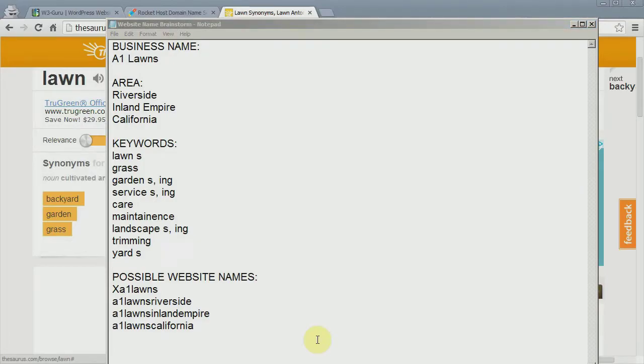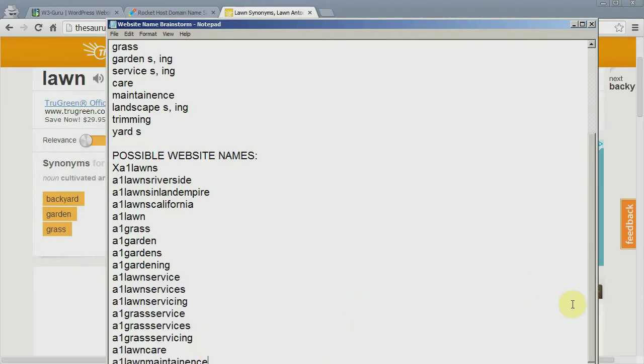Now that we have our business name, our area, and all these keywords for us to play with, now we're going to start coming up with some possible website names. So some of the things we might want to look at might be, say, A1 Lawn rather than Lawns, or A1 grass. Now I've gone ahead and created a list here. We're going to copy and paste this in real quick. There are plenty more, but here's a list for us to start with at least.